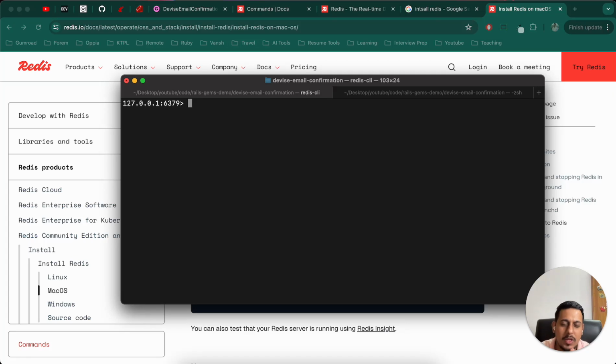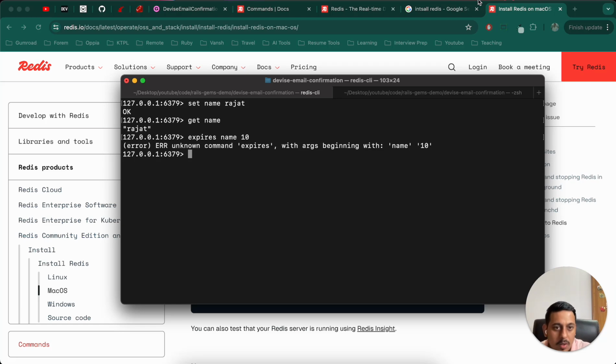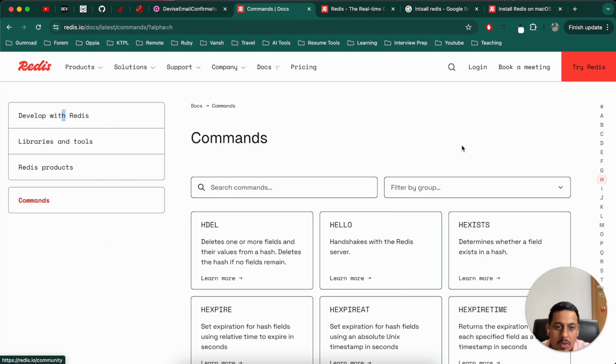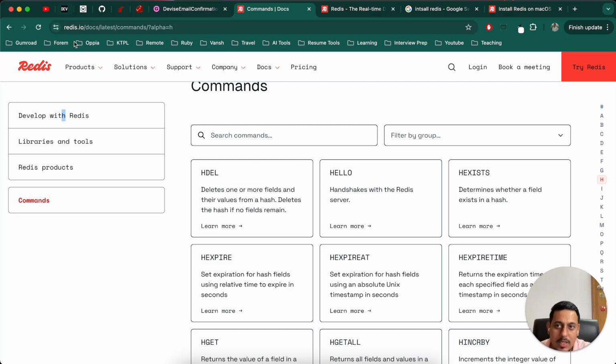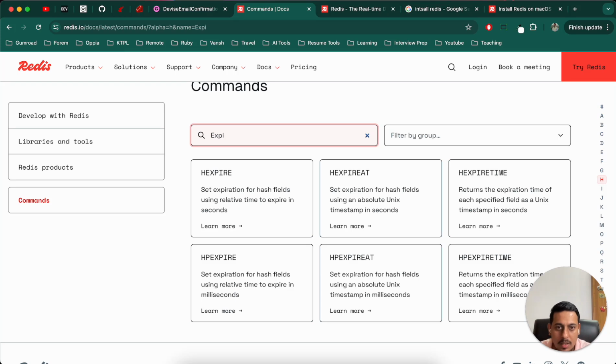There is one more thing, which is expiring a particular key. So what we can do is SET name Rajat, GET name. Now what I want is for it to expire after 10 seconds. So what I'll do is EXPIRES name 10. Enter. No. EXPIRES name 10, till 10 is not working. So let me see in this official website. Let me try to search for EXPIRE.